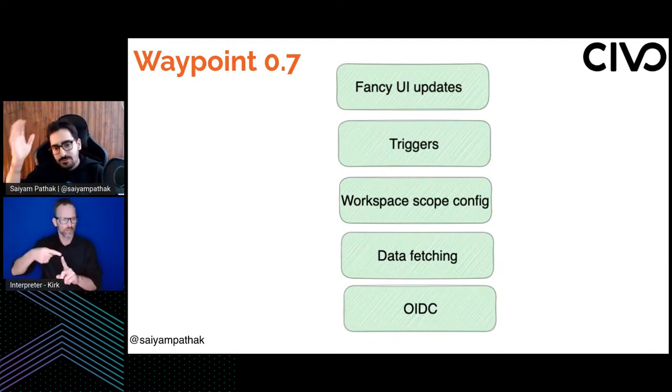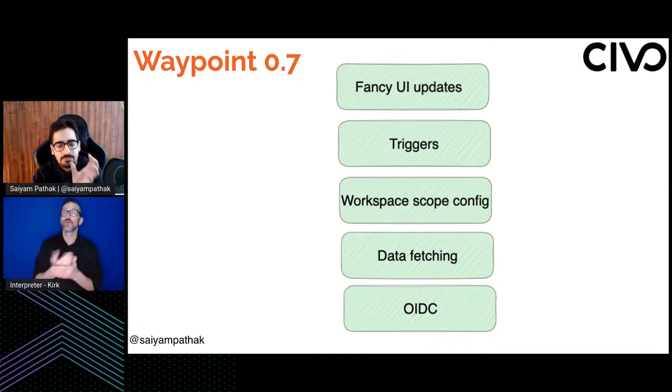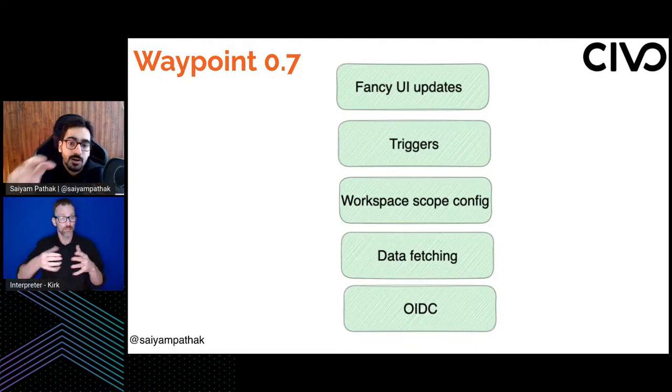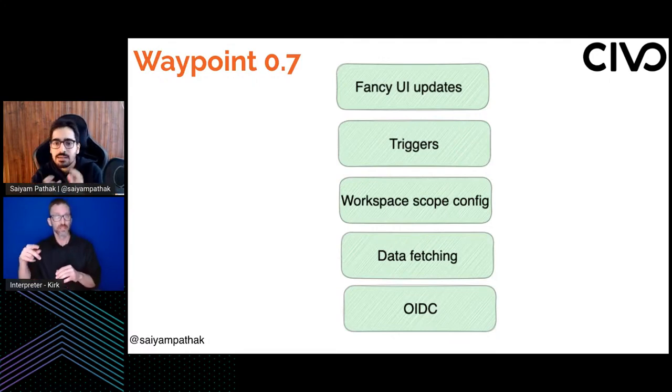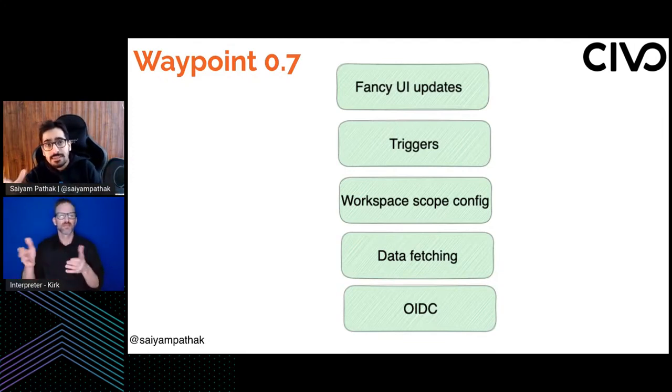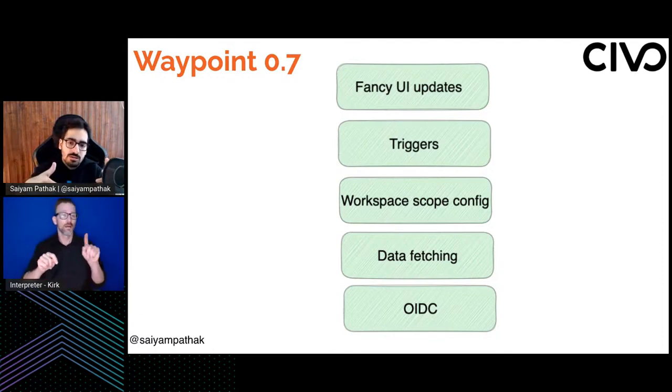Workspace scope config, so you can create a workspace. There's a new CLI command for that, waypoint create workspace, that you can do. And your scoping can be done workspace-wise. For example, you can have a different version of image for an application per workspace. That can be a very simple example. Data fetching. So you can have dynamic configuration functions to get the data from Vault, Terraform Cloud, and inject those into your applications.